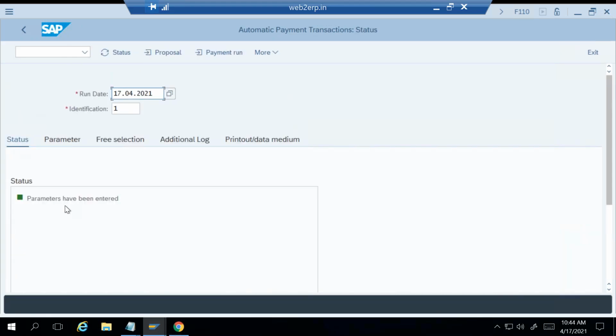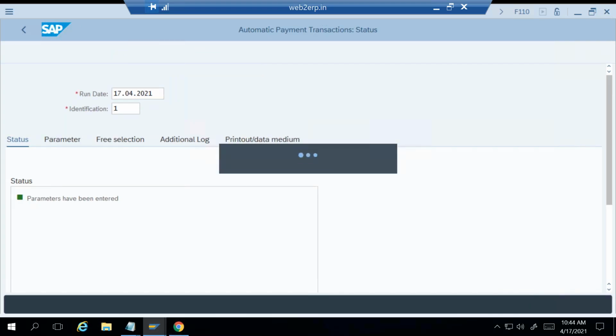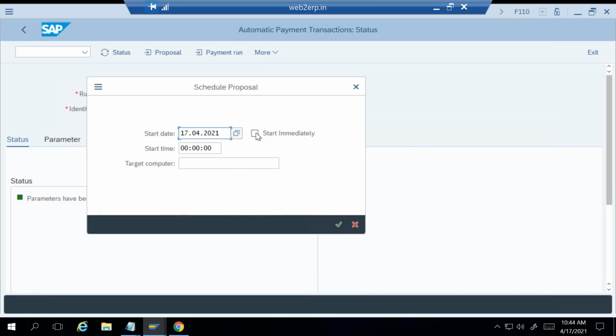Okay, you can see in the status, parameters have been entered. Now next is proposal. Schedule the proposal. You can schedule it for the later time or you can do it right away. So I'm saying start immediately.